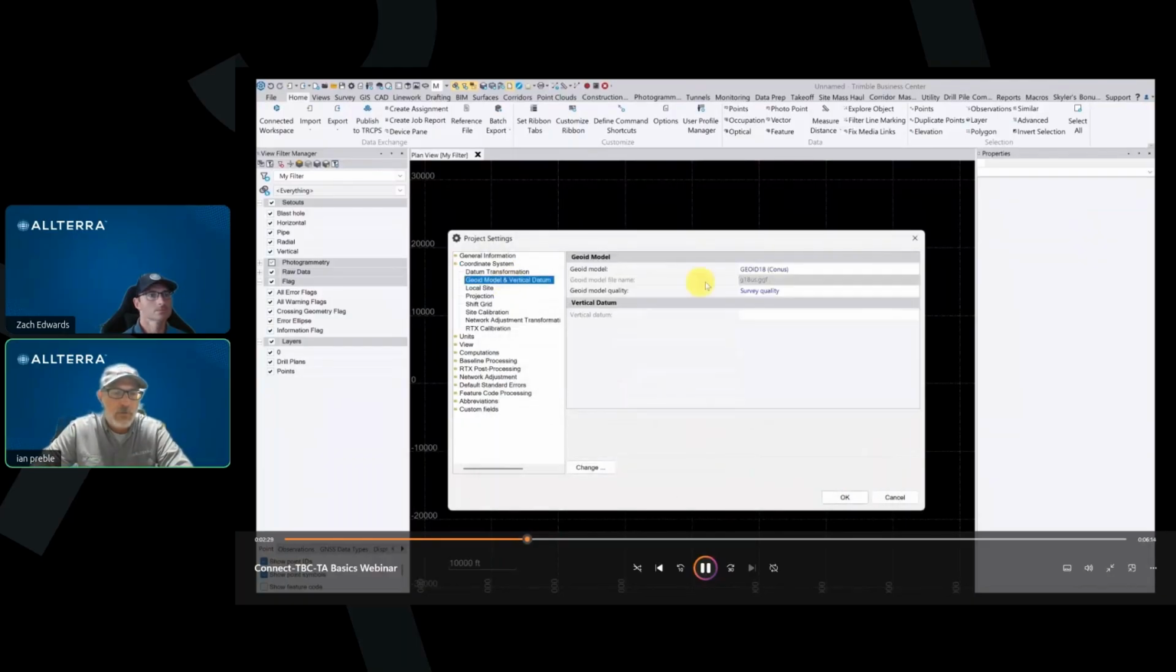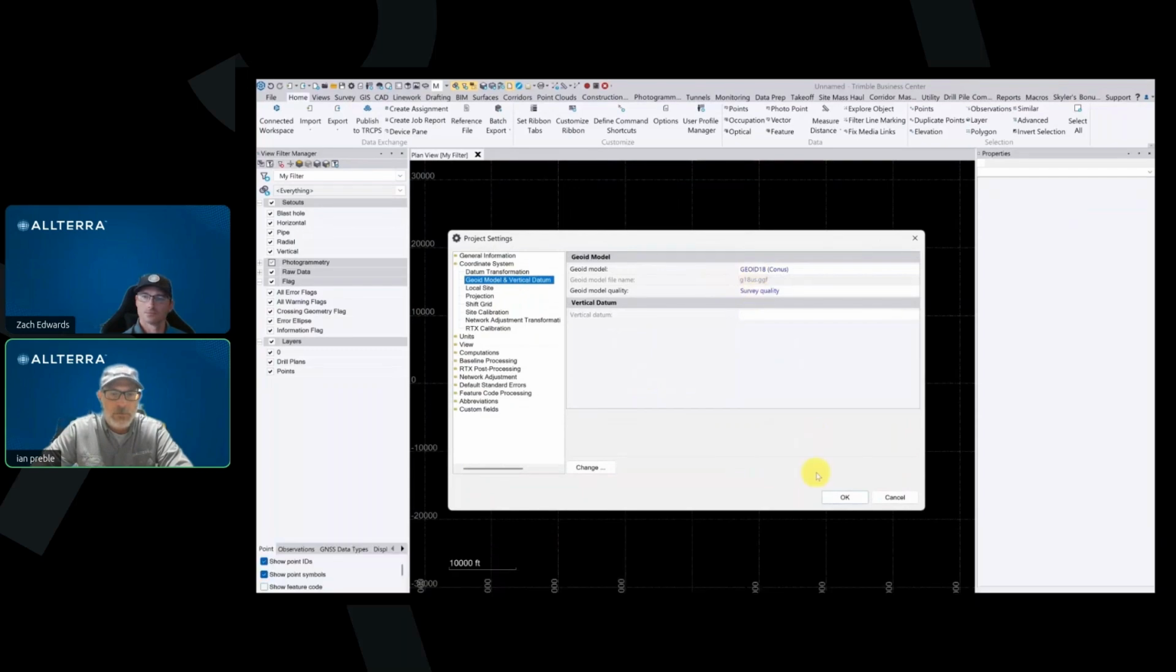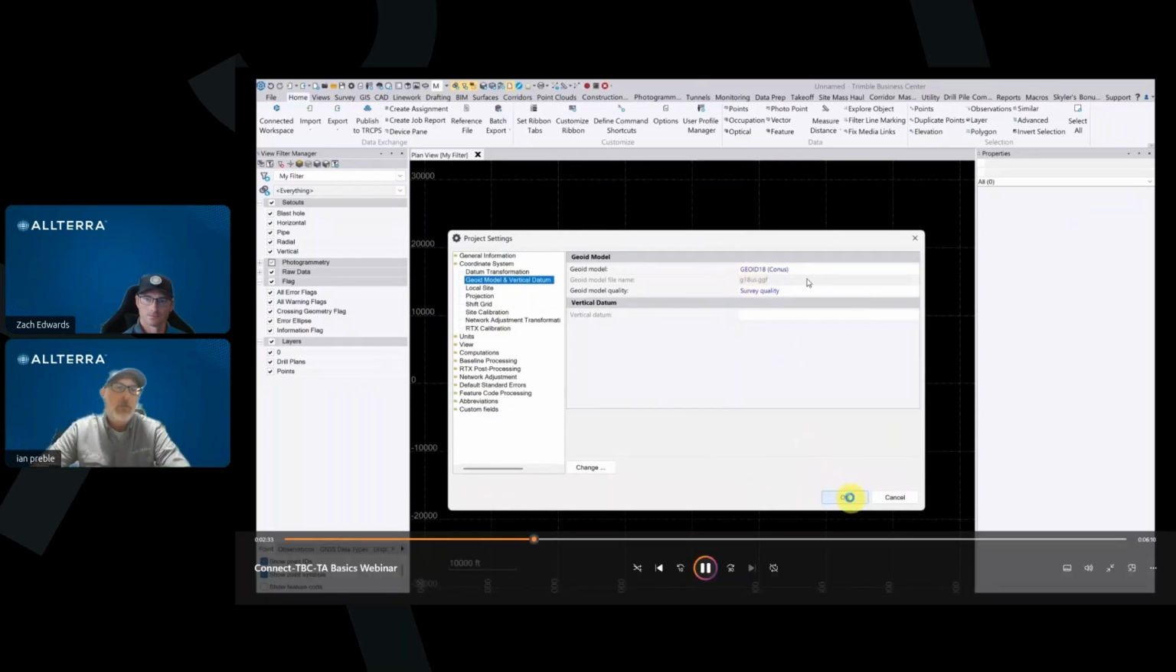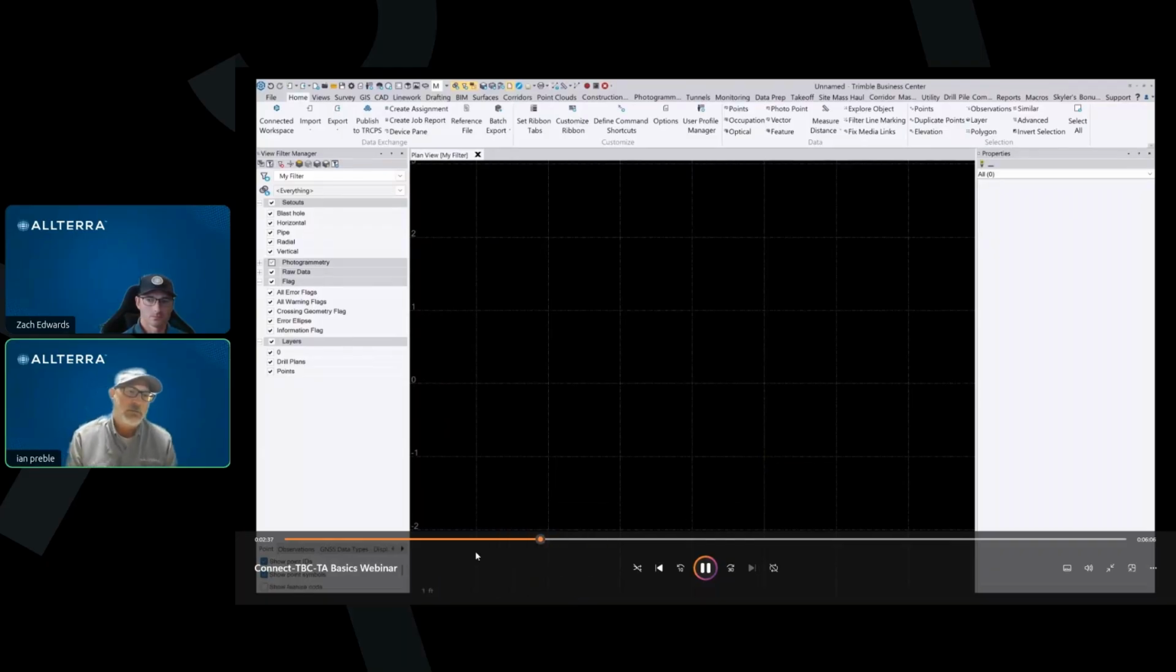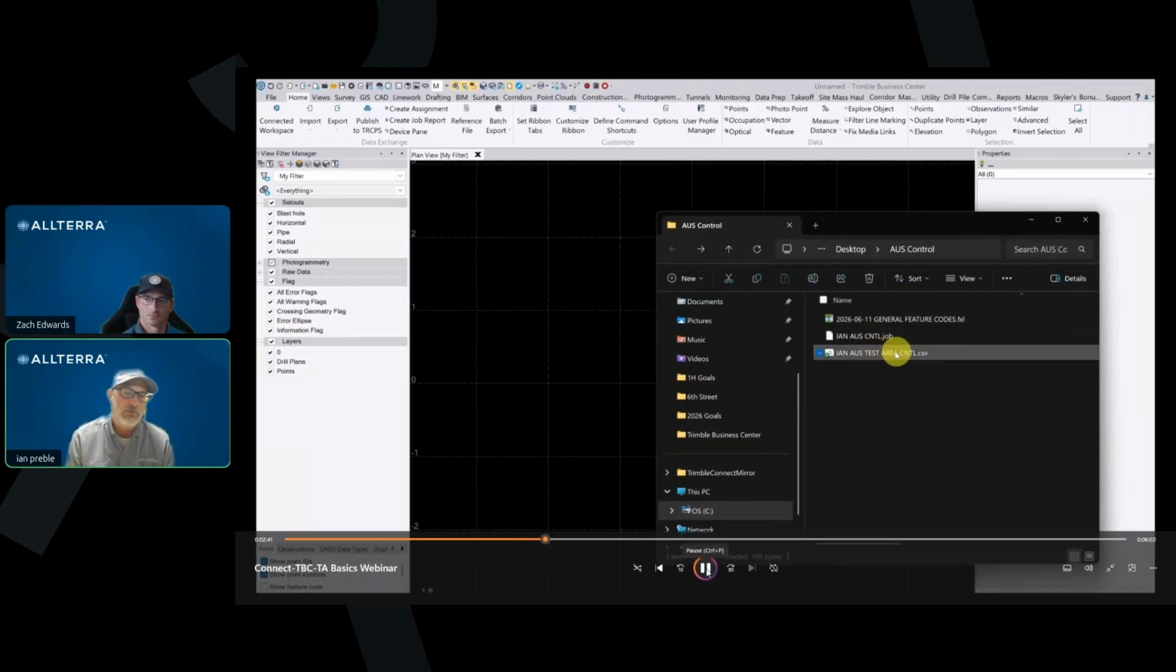I always like to go verify my geoid quality and make sure my geoid is correct. Hit OK. And then my process, I go to Project Explorer. I'm sorry, bring in the files.